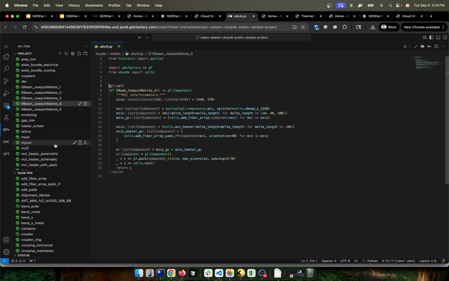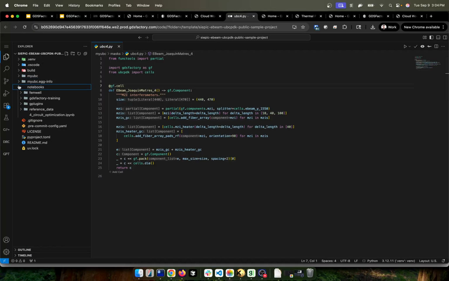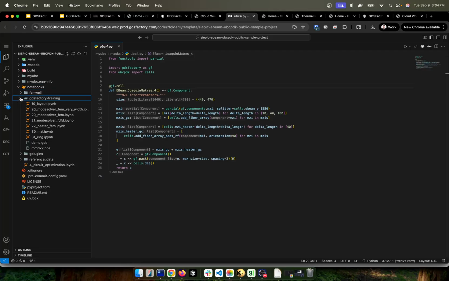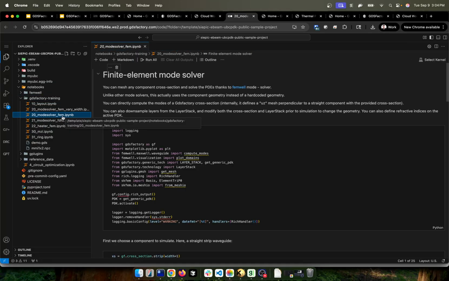But for today, for the simulation of the modes, I'm going to go in the files, and then in the notebooks, and then to the GDSFactory training. We have two types of training. So let's calculate the mode of a single waveguide. This is the mode solver FEM.